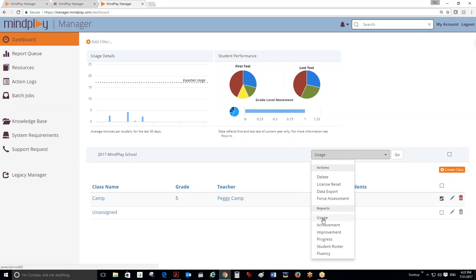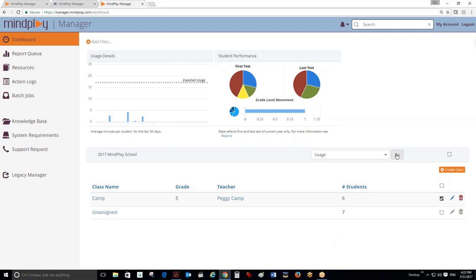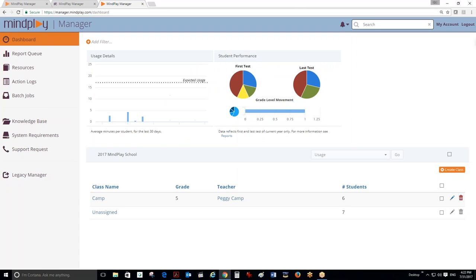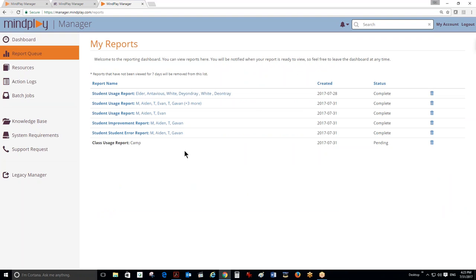So what I'm going to do right now is simply pull the usage report for all of these students. I'm going to just do it for the last 30 days. You could do it for whatever date range you want. Notice up here the pop-up tells me that it's been queued. So this action in the middle of the screen launches the report you select. However, to retrieve the report, you're going to use this report queue link here at the left-hand side of the screen. The report queue is going to allow you to pull the report that you're interested in getting.